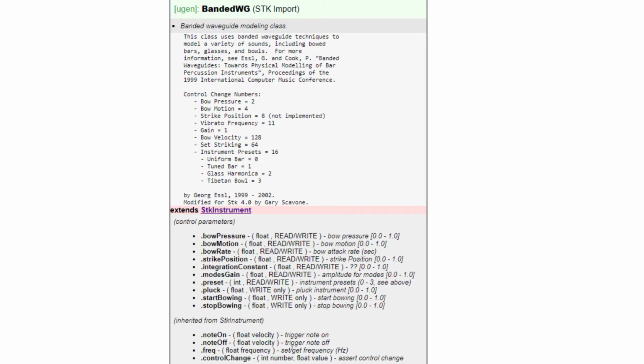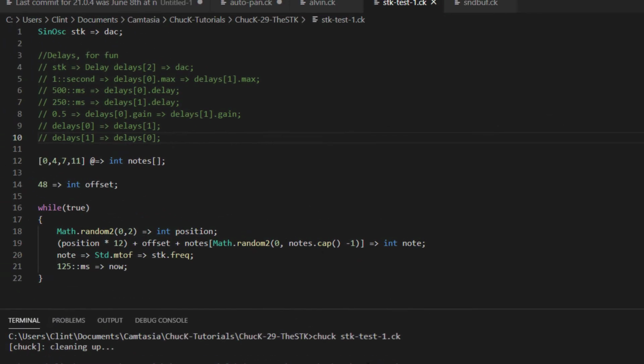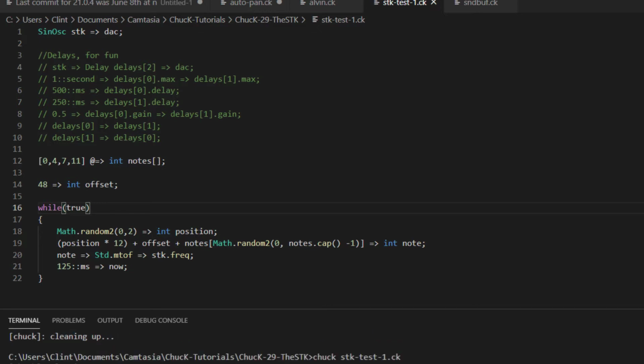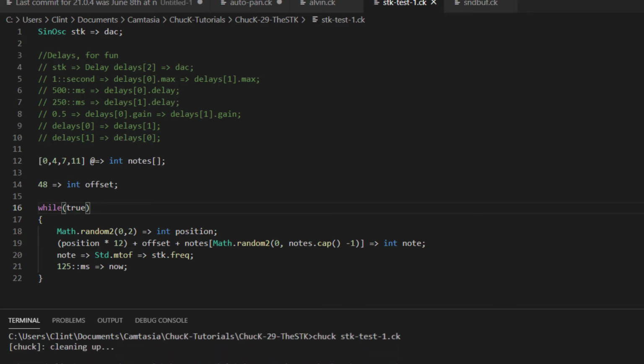So I have here in VS Code a little test class. I'm just going to launch it right here so you can hear what it sounds like. Right now it's using a sine oscillator, but we're going to switch it over to the BandedWG ugen here in a second. Okay, so that's what that sounds like using the sine oscillator. Now let's switch it to the BandedWG. Save her up, and I'm going to launch it.